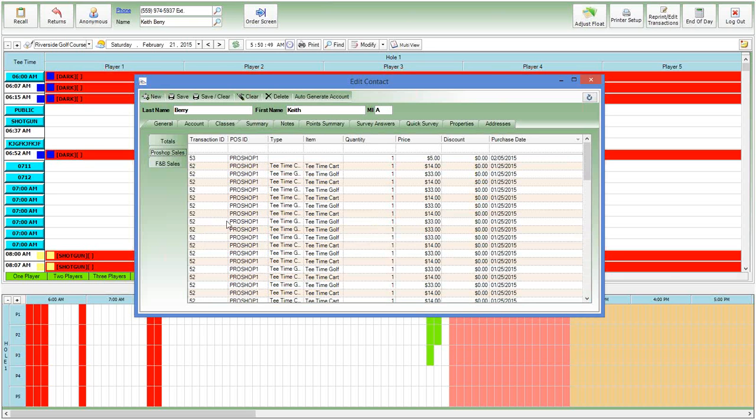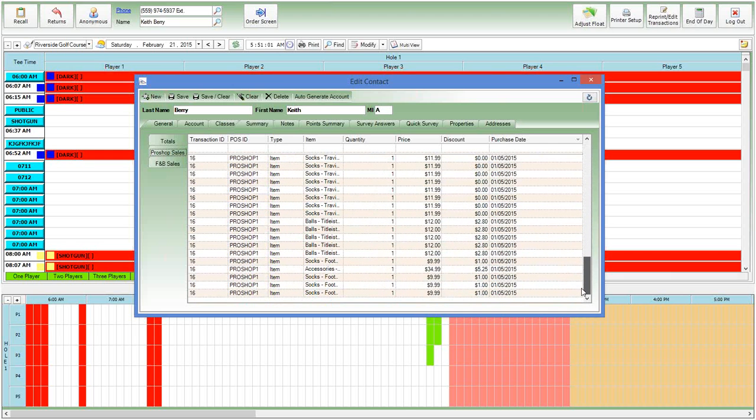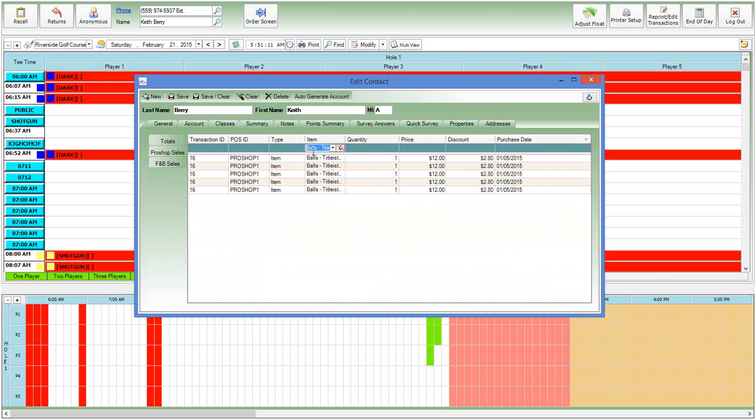So in the pro shop sale area, you can see sales by ID, type of sale, so tee times, how many they bought, what it was, the date purchased. A lot of great information here. You can search through these areas using these drop downs here. So I can search what the customer bought. So if I click in the ball area, I can see Keith Berry likes to buy Pro V1.